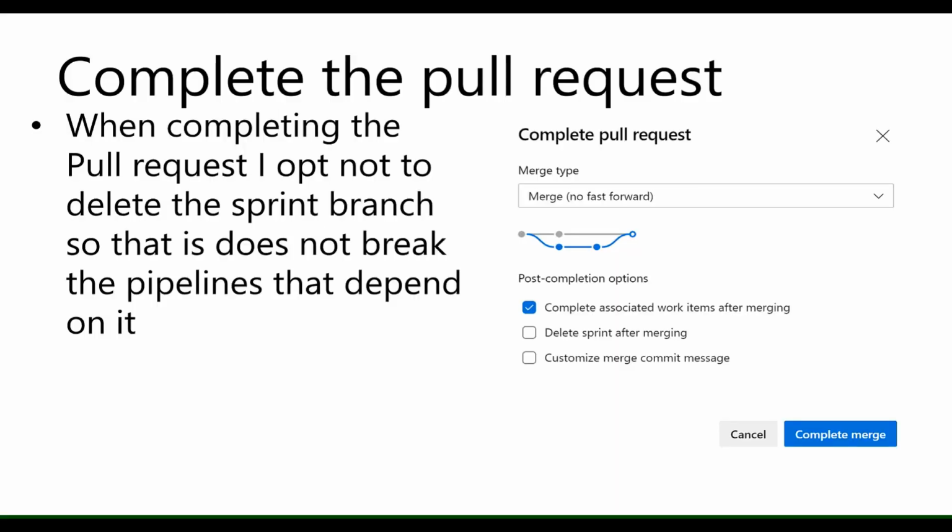Before I actually complete the pull request, I wanted to call out something that I do to make sure that I don't break anything that has been configured for my pipelines. In most of my pipelines, except for as you'll see here in a minute when we go to the master branch, I rely on a branch that I call Sprint, and my pipelines are dependent on that. When I complete this pull request, it asks me if I want to delete that branch after merging. And I uncheck that box so that it keeps my Sprint branch intact so that I don't have to go reconfigure each of my pipelines.